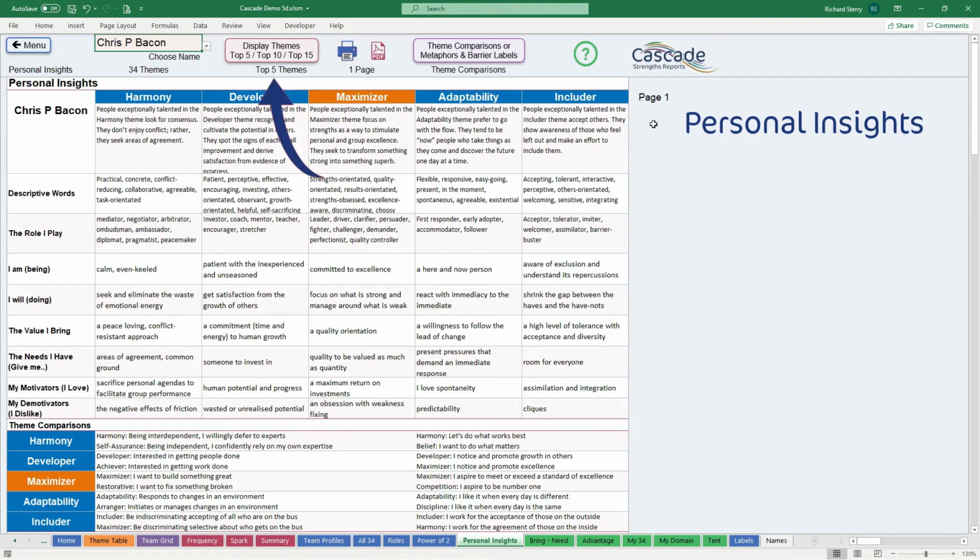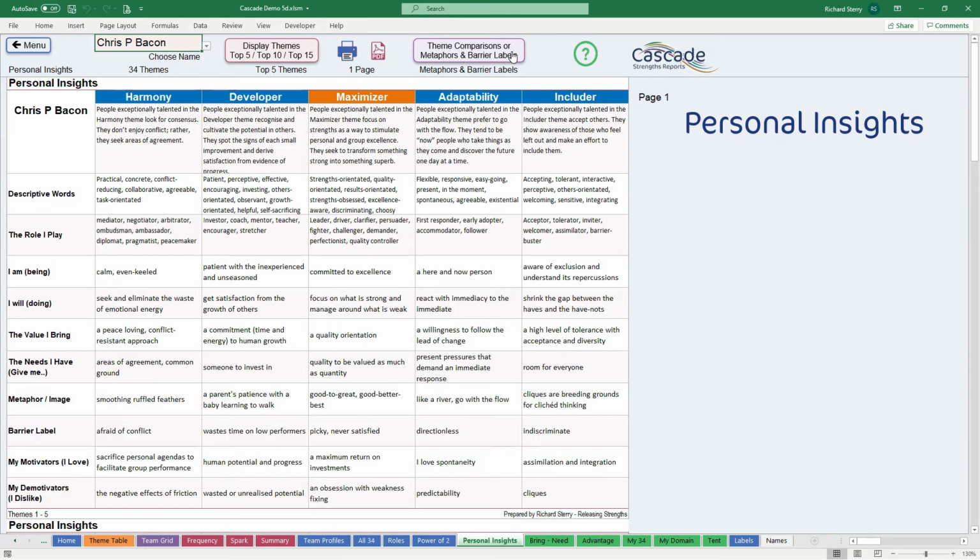For most of the individual reports, you can choose to show the top 10 or top 15 themes on additional pages. However, if you don't have the bonus pack, you're limited to just one page with the top 5 themes. Some reports have options at the top of the page. In the Personal Insights report, you can choose between either the metaphors and barrier labels or the theme comparisons.